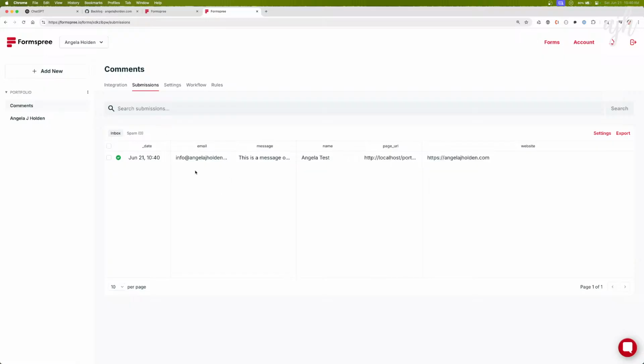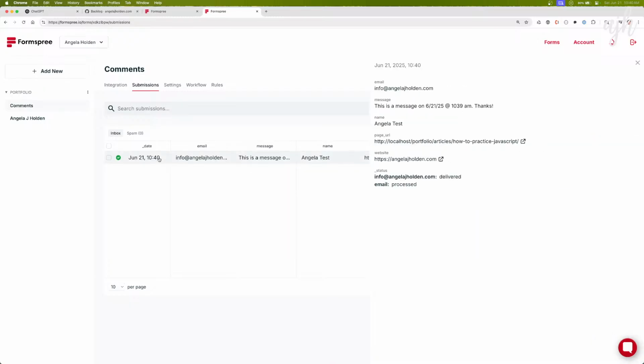And here's our submission. And so just by, like right here, I love this. And so just by virtue of grabbing the page URL as a hidden field, just by getting that window location, now we know where this came from. If we weren't going to grab that page URL as a hidden value, we wouldn't know where this message came from, which blog post people were responding to. So just something to keep in mind.